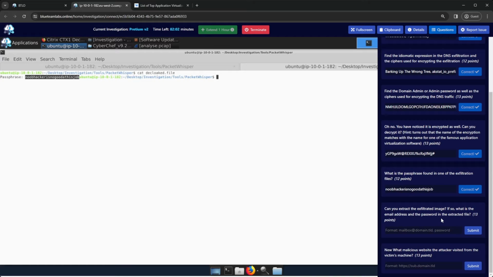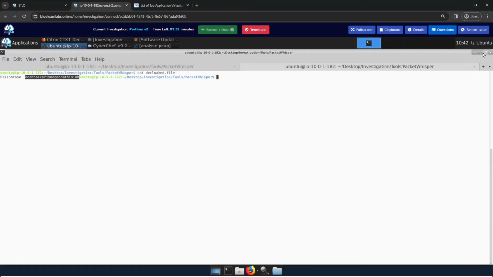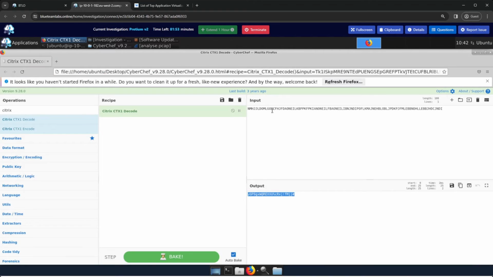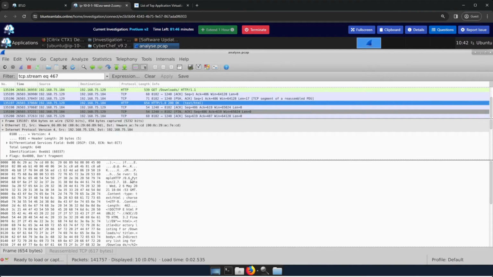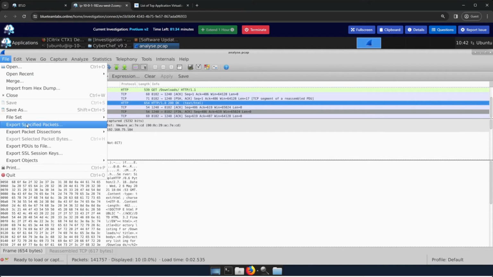So the last, it's 2 questions. Can you extract the exfiltrated image? If so, what is the email address and password in the extracted file? Okay, so I think I'll go back to the PCAP because it's where it contains everything we've grabbed. It's not going to be too much use to me trying to read the output of an image, so I guess I'm going to have to try and export something. So where are we? Export objects, HTTP.